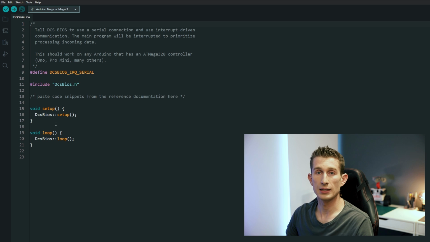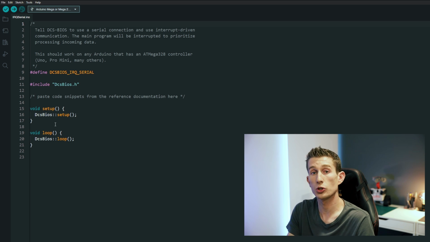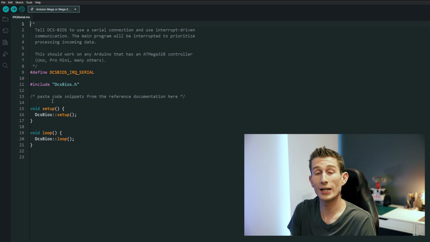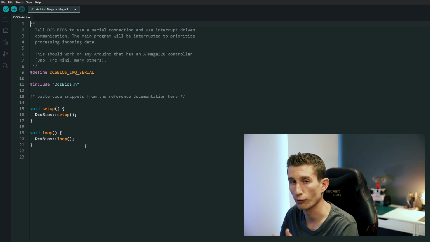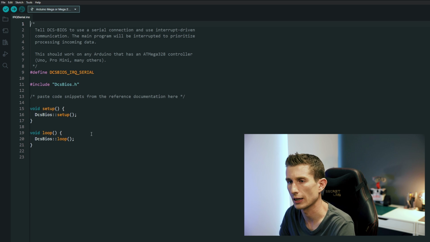What that's saying is DCS Bios, the back-end coding, already has a setup script to initialize all the pins and the outputs and all that. So when we do this, we don't actually have to go and initialize any pin modes or input types. It's really clever. And then we've got our void loop saying run the loop of DCS Bios in the back.